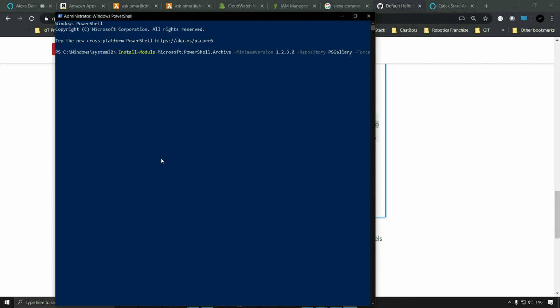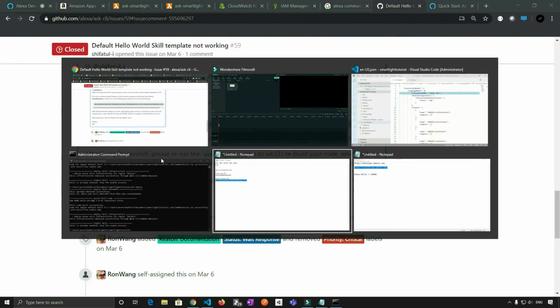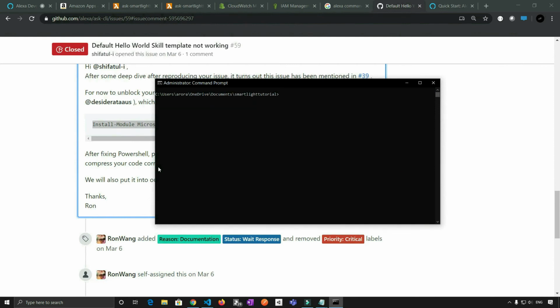In my case, it's already installed, but I'm going to do it again. A couple of weeks back when I was working, I did not encounter this problem. But if you face it, install it. Just exit, and after that, all you need to do is go back to your command prompt and run deploy again. You need to say ask deploy.